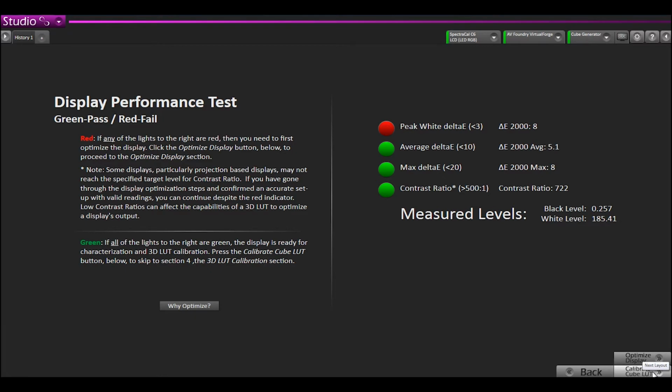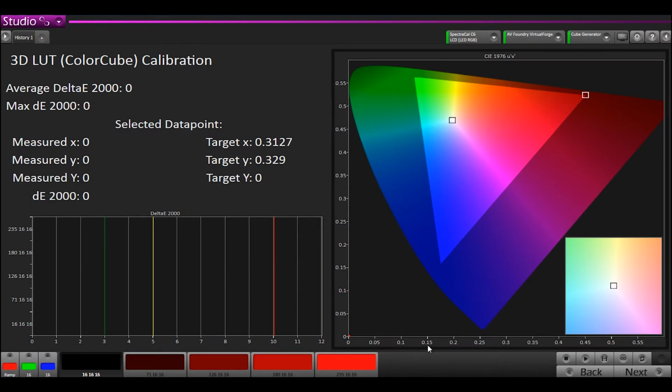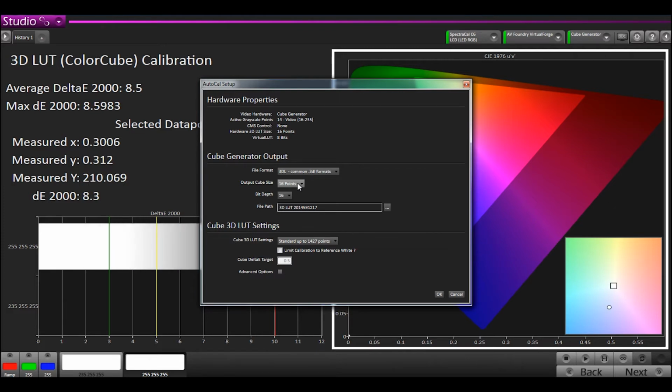Now we will go to the cube calibration. We can skip over the RGB balance portion, as that is included in the color cube. Now we will build our 3D LUT. You go to the AutoCal button, press it, and it will give you a set of options. We will pick our cube size and format. This particular display uses a 17-point cube in the 3DL format.